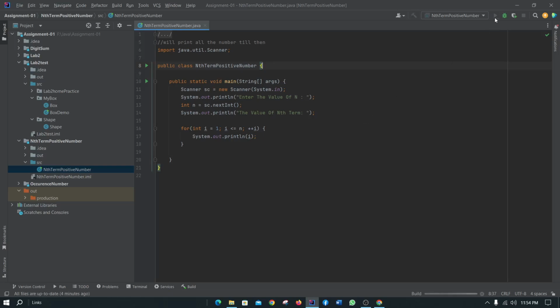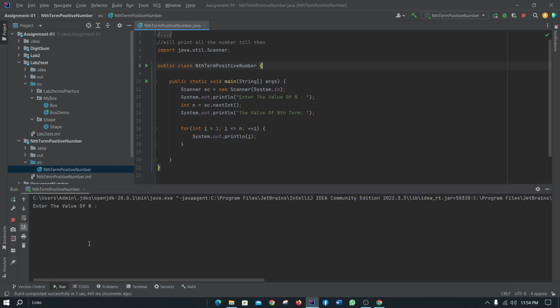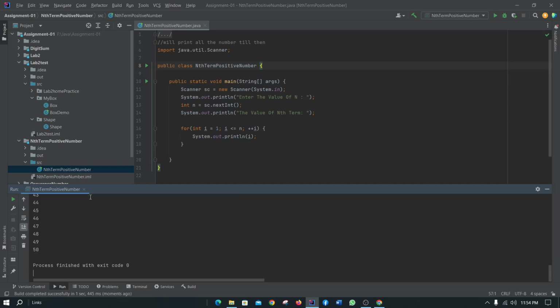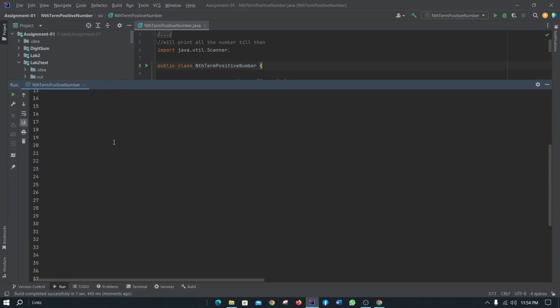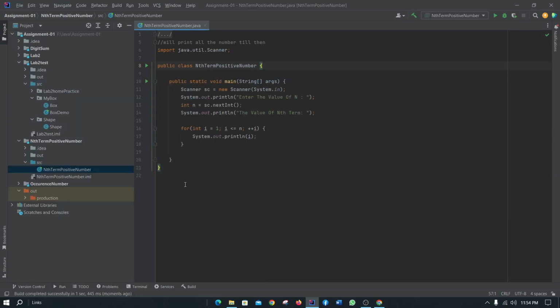So if I run the program, let's enter the number 50. So you can see it prints all the numbers. So that is the video. You can also use a while loop or do while loop here.